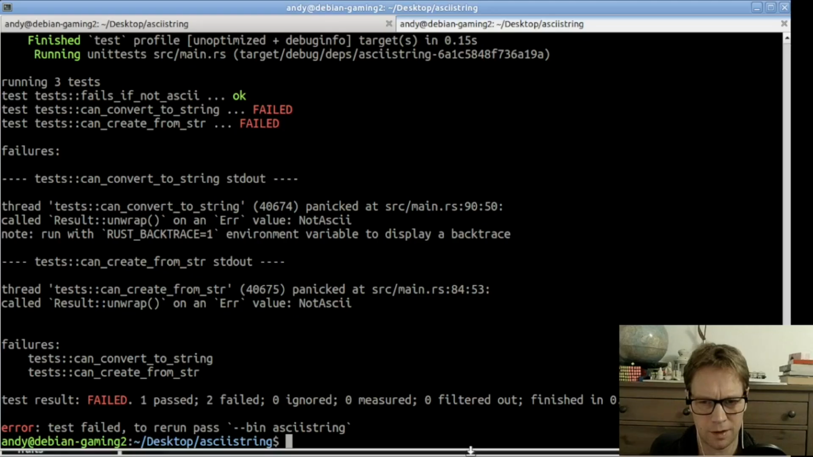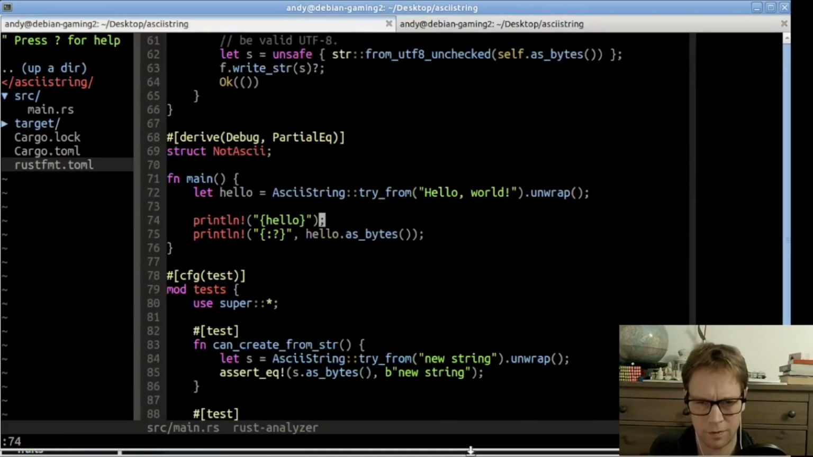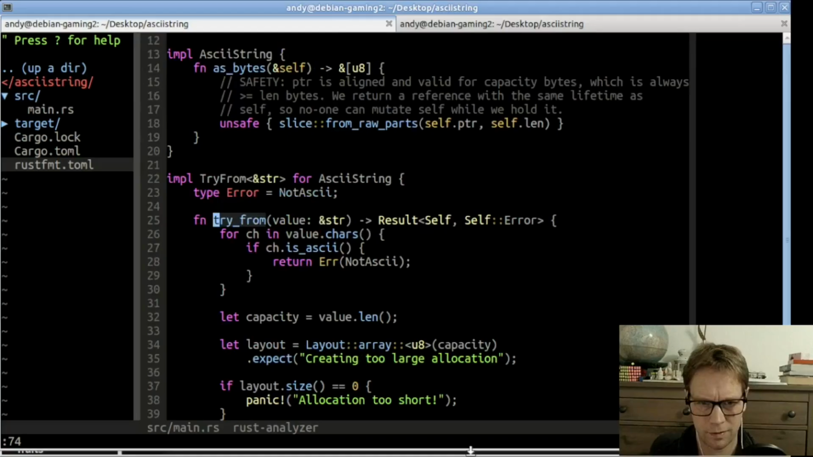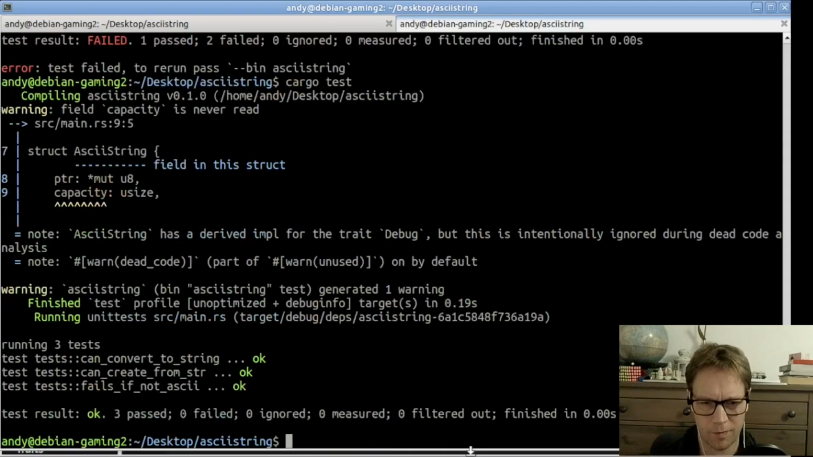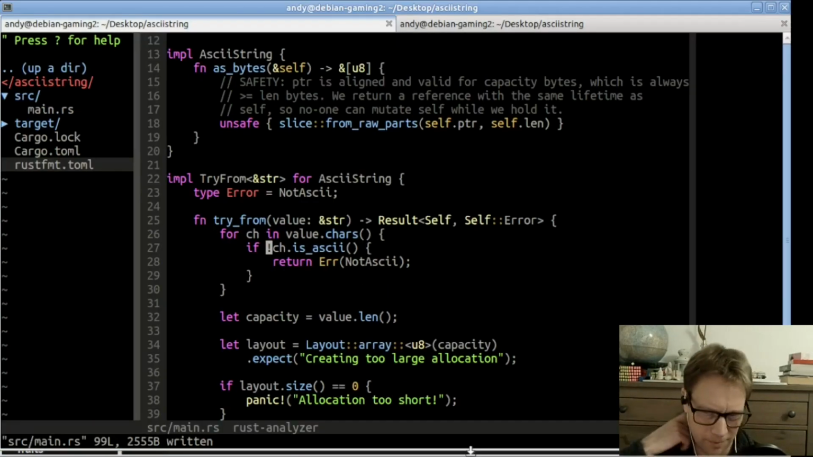All right, so our test no longer passes because we're panicking at line 84. Because new string it thinks is not ASCII. Oh, yeah, because I forgot the not there. Fine. All right, so now we're passing.